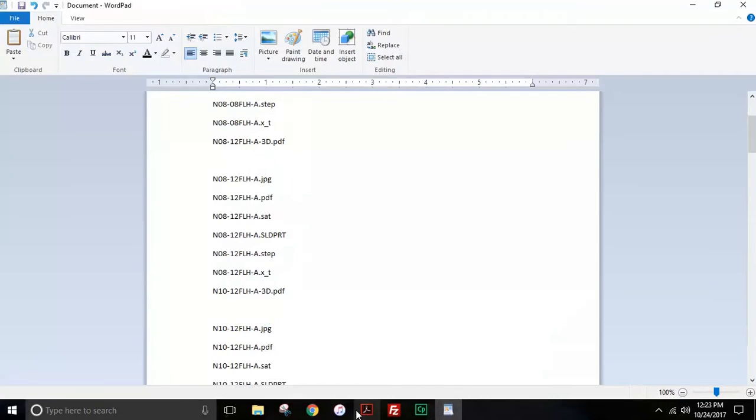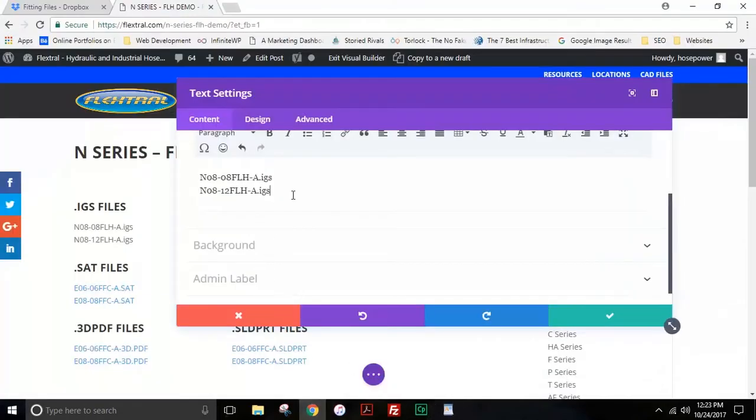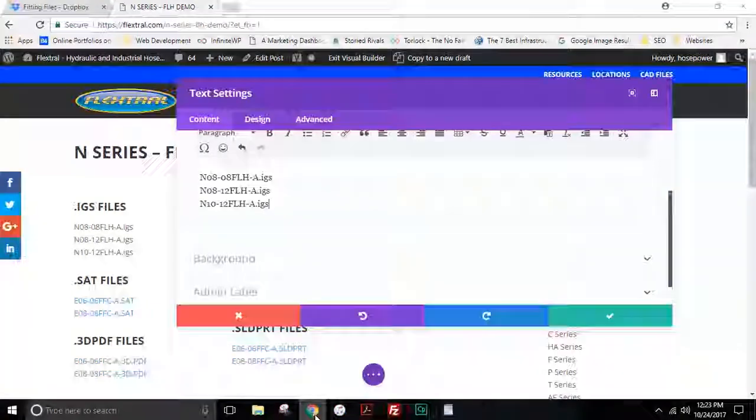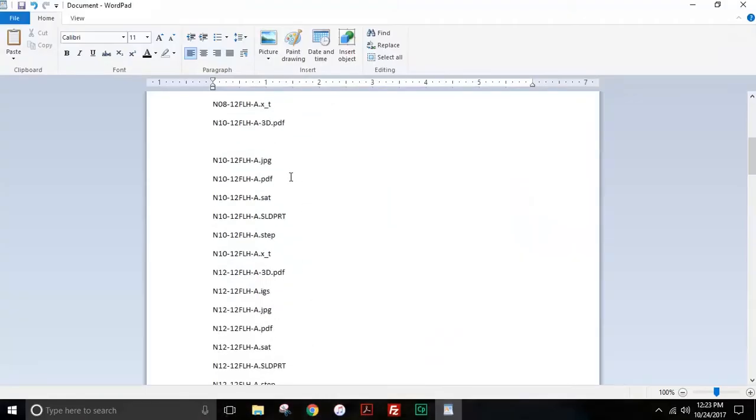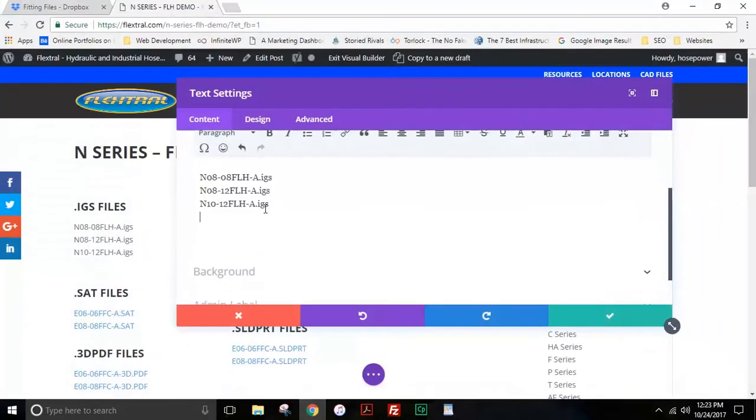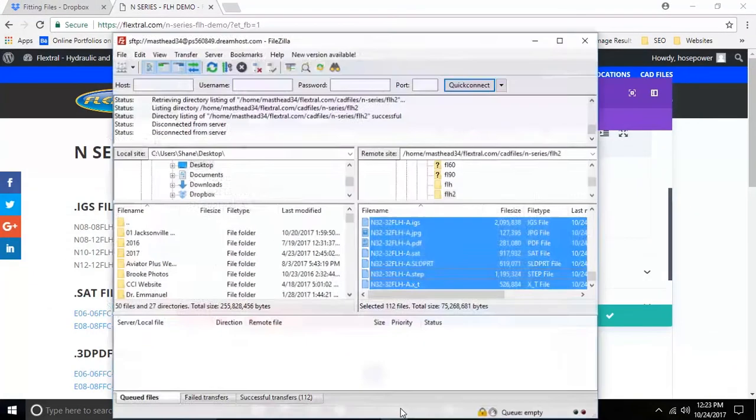I'm going to cut that out. Press Shift Enter, drop me down a line, paste it in. Go down to the next IGS. Cut it out. Shift Enter, paste it in. And I'm just going to keep doing that until I get all of the IGSs in.